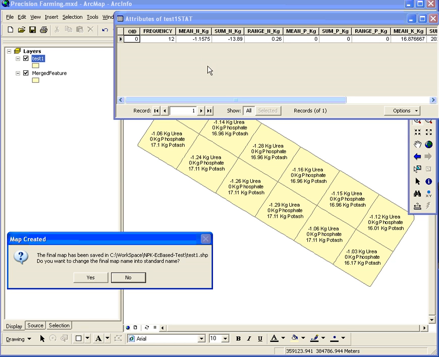For example, if I want to know how much nitrogen or urea I want to add to the field, I just go here and then I can see the mean or the sum or the cumulative kilogram of any element. We have three statistics for N, P, and K. We have mean, sum, and range for N, mean, sum, and range for P.